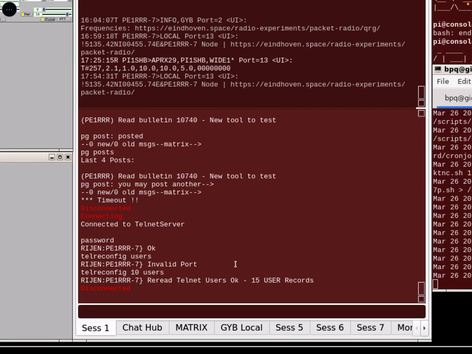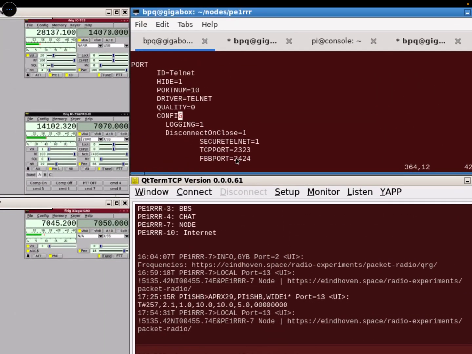Welcome. This is a quick description of how to set up QtTermTCP to connect to your BPQ32 node. Now, it doesn't have to be local, doesn't have to be on the same host. It can be on a different one. You just need to know the IP address and the FBB port.